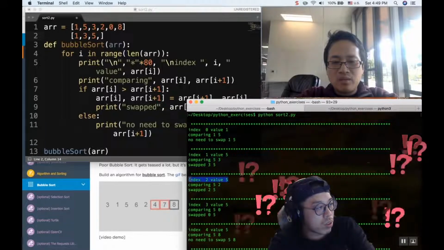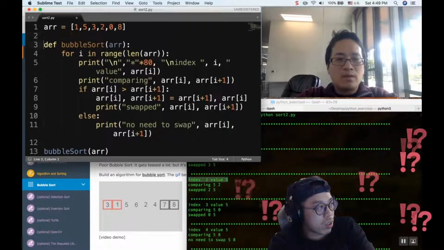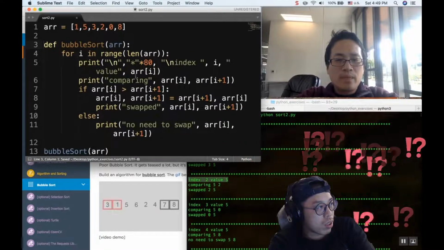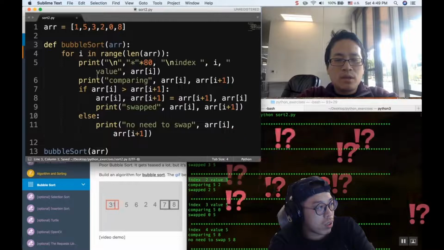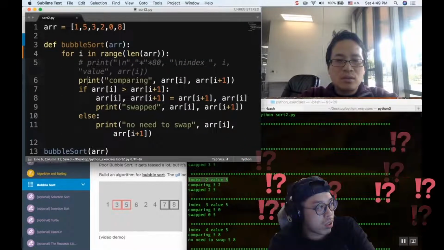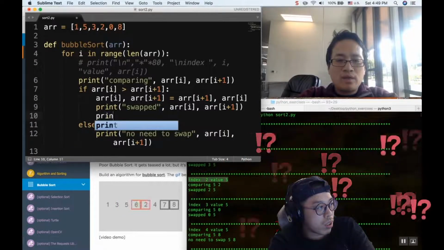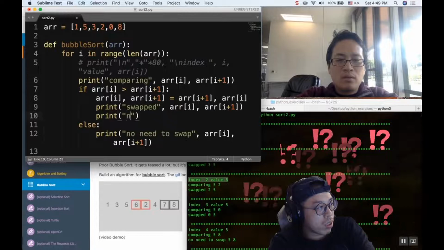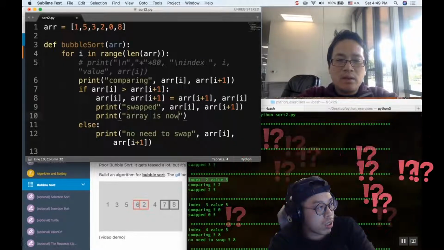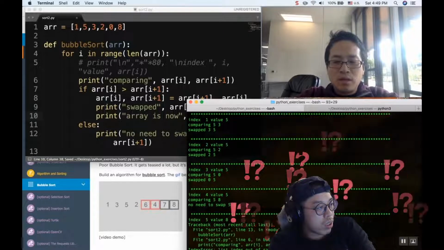So it seems like I don't really need this. Maybe I'll just get rid of that because now this is kind of on the way. I don't really need to see this. And maybe swap and have it say the new array. Array is now... so let's run it again.